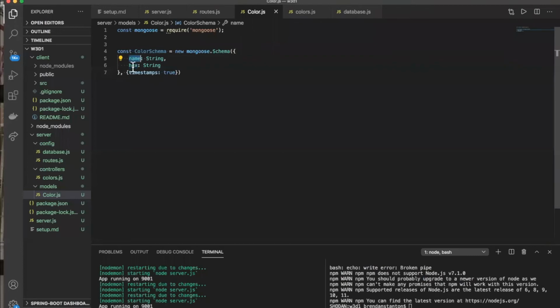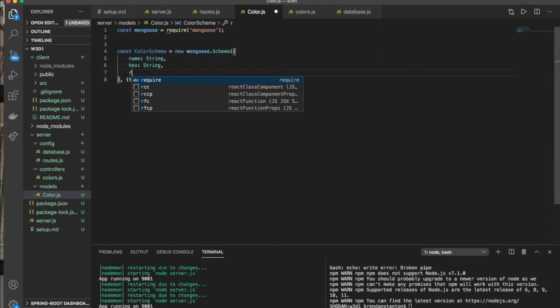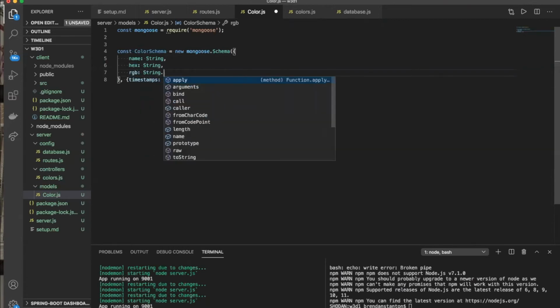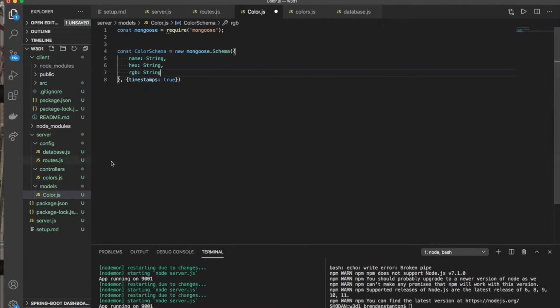So I'll save the name of the color, I'll save the hex of the color, and then heck, I'll even save the RGB as a string, I guess. I'll just have these for now for the colors that I'm trying to save, all right?